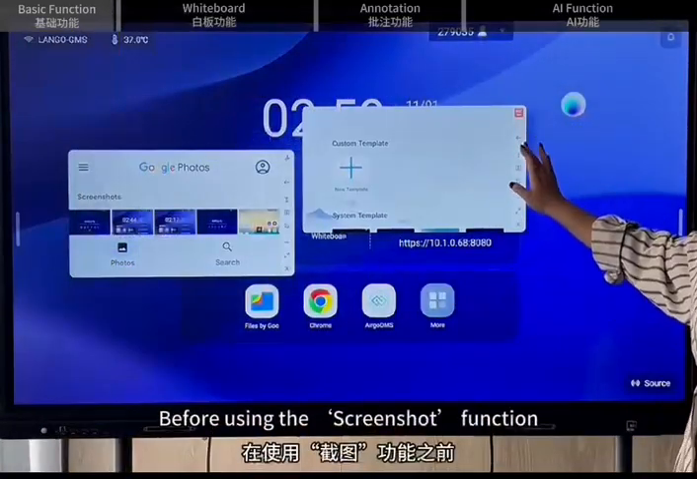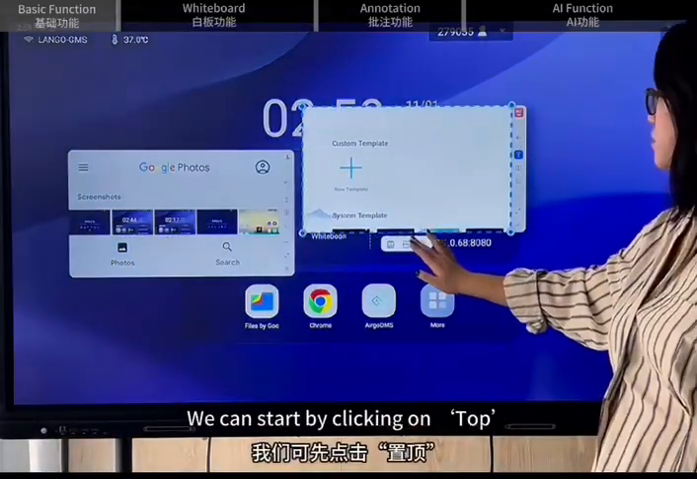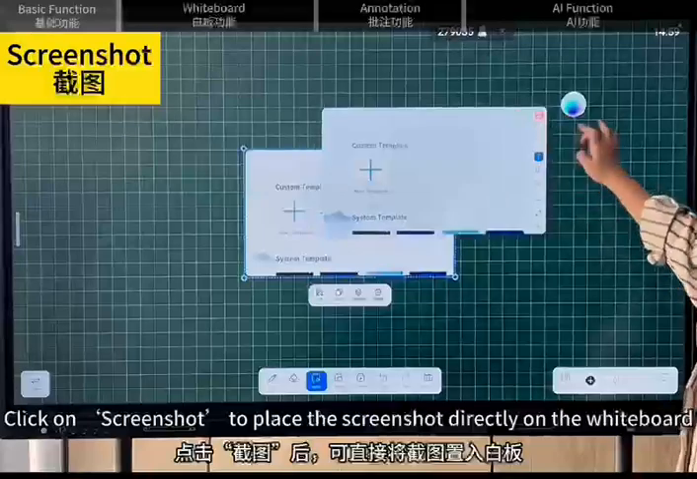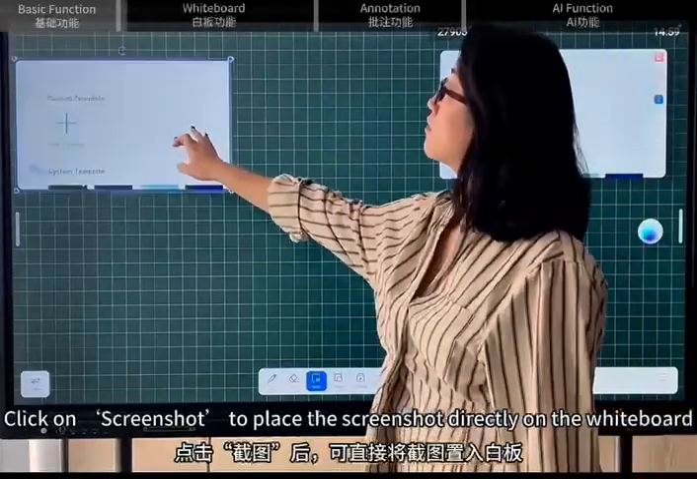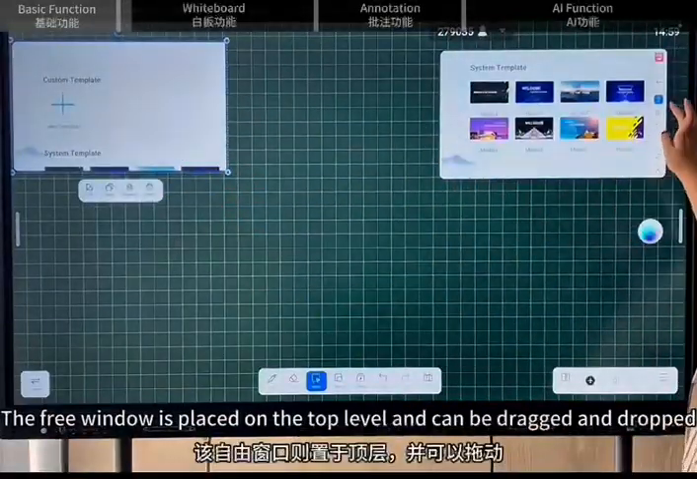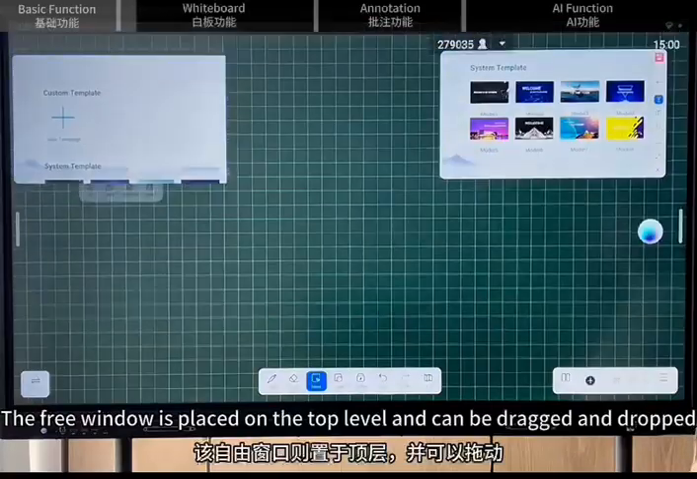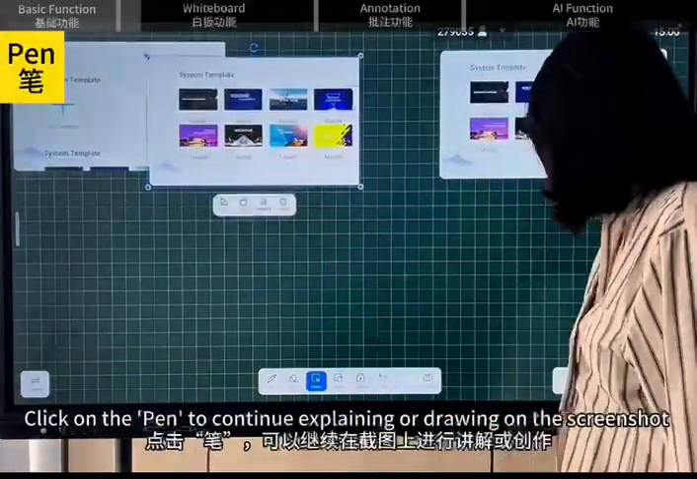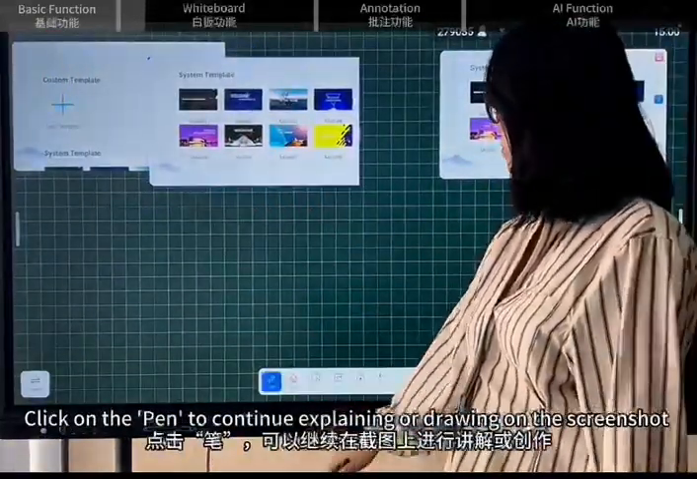Before using the screenshot function, we can start by clicking on top. Click on Screenshot to place the screenshot directly on the whiteboard. The free window is placed on the top level and can be dragged and dropped. Click on the pen to continue explaining or drawing on the screenshot.